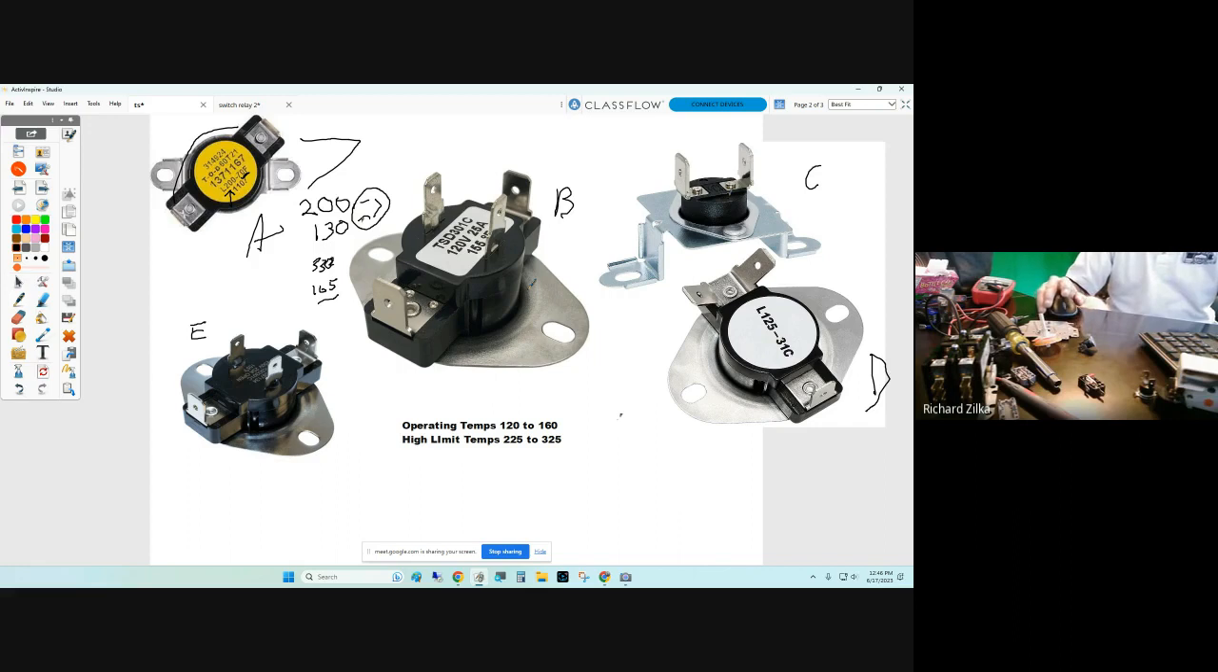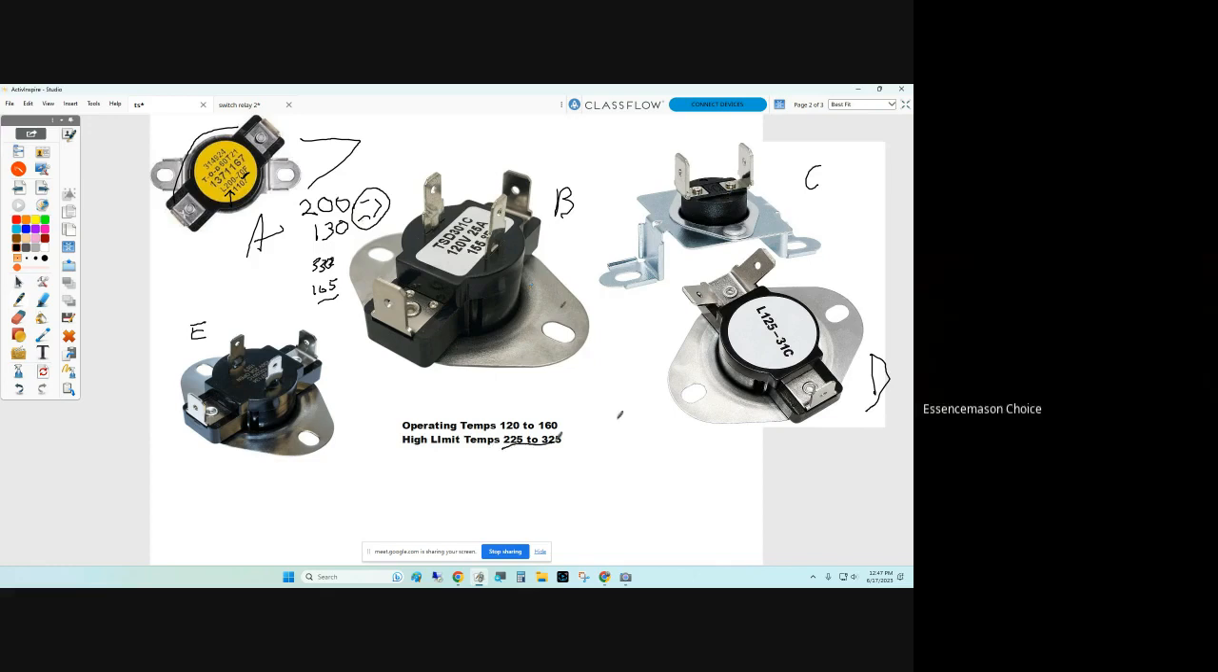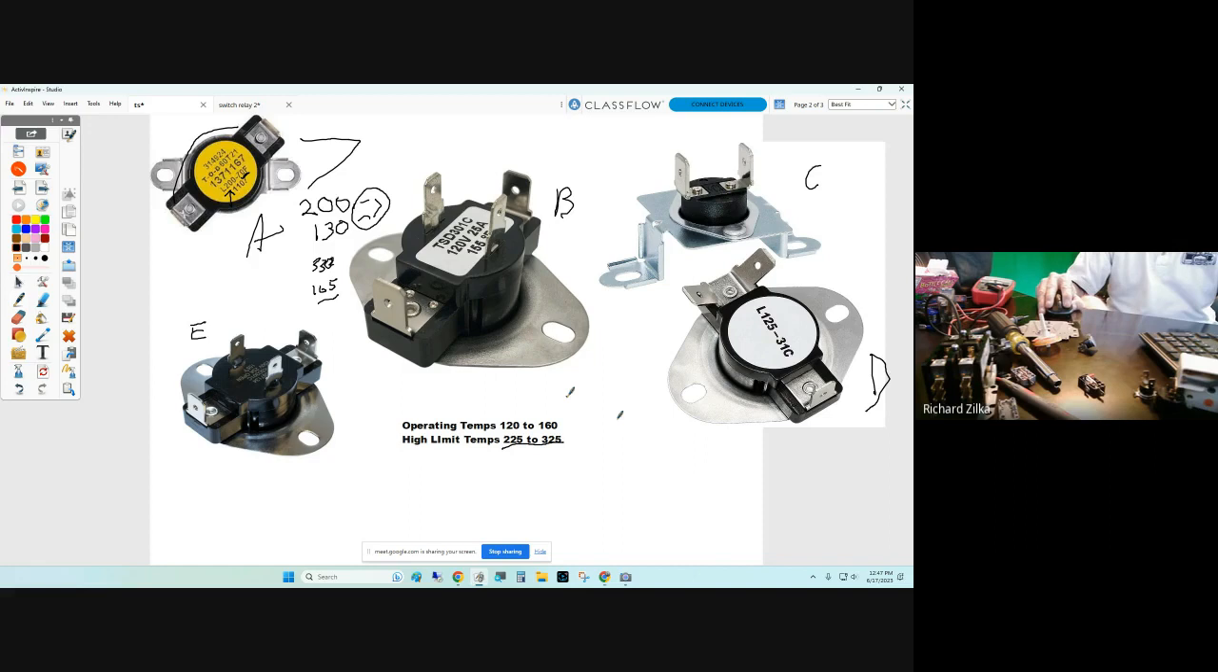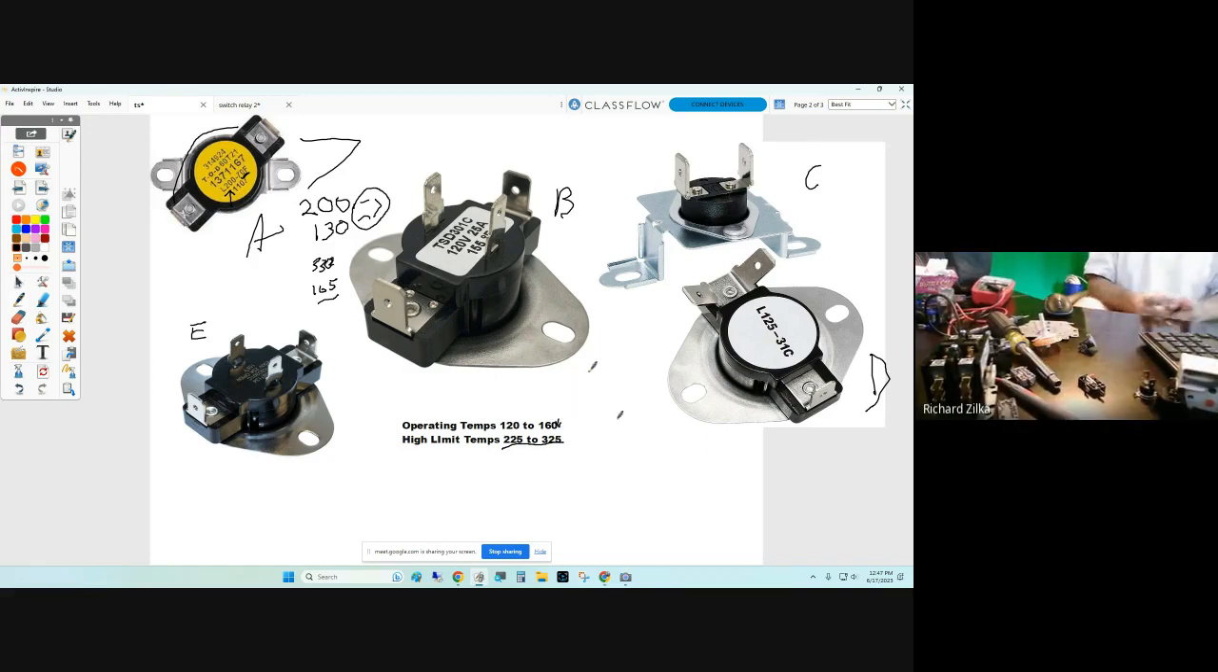So which one is it? It's operating. So that's between 120 and 165. Yes, 155 is just under 160. So it would be the high heat out of low, medium, and high, but it would not be a high limit.